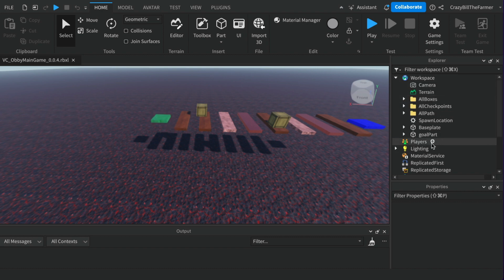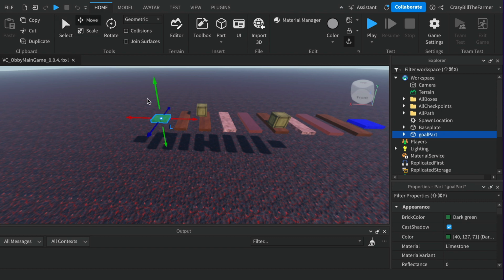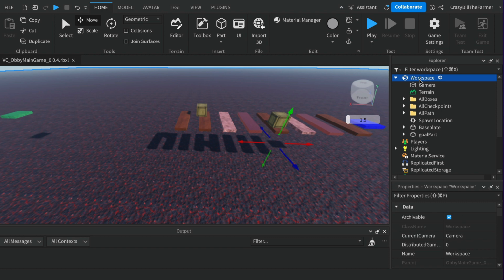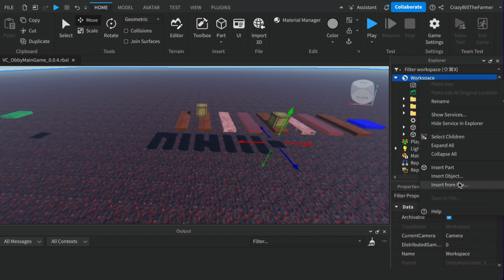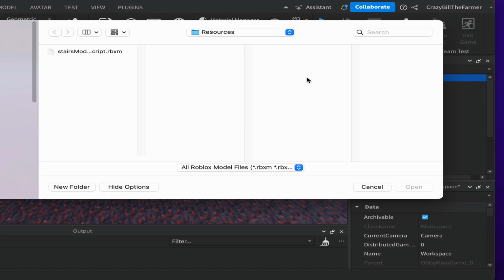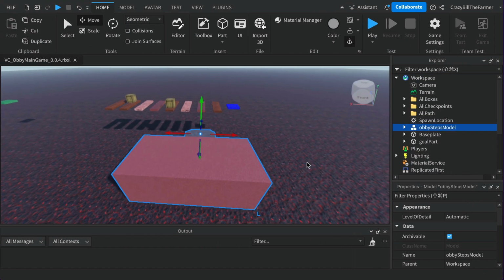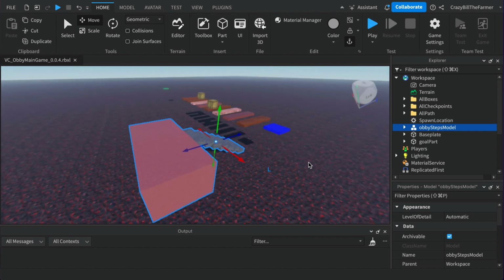So I'll come over and simply move it out of the way. So just over there somewhere, and then come up to the workspace, and we want to right click and insert from file. Then you want to locate your model that we just saved. All right, mine's in my resource script here, and click on open. All right, and it should pop into your workspace somewhere like this.